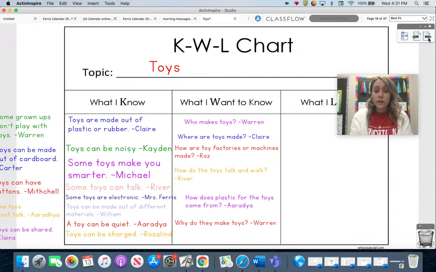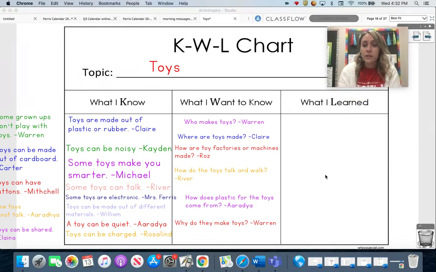So we've been working on this KWL chart, and what I wanted to remind you is that we can keep asking ourselves questions throughout our entire inquiry unit about what else we want to know. Something might come up in today's lesson that you might be curious about and you might want to write a question about. And that's awesome. We can add it to our chart. And then we're also going to be filling this in right here, what I learned, because I know we've learned a lot about toys so far.